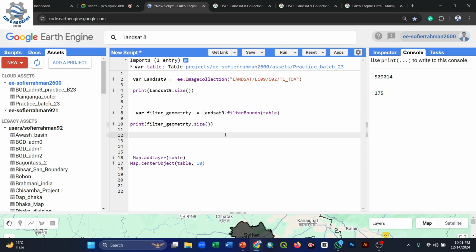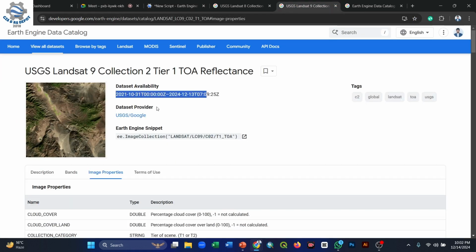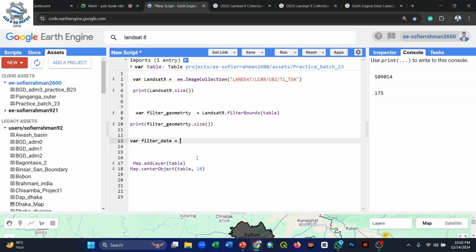So now we filter again by your study time frame. Suppose you take a variable name, we put the filter date function. That means we use filter date for the date range. We filter step by step, just our specific required images. Now we use the filter on this Landsat 9 dataset. You see here the time frame is 2021 to 24.